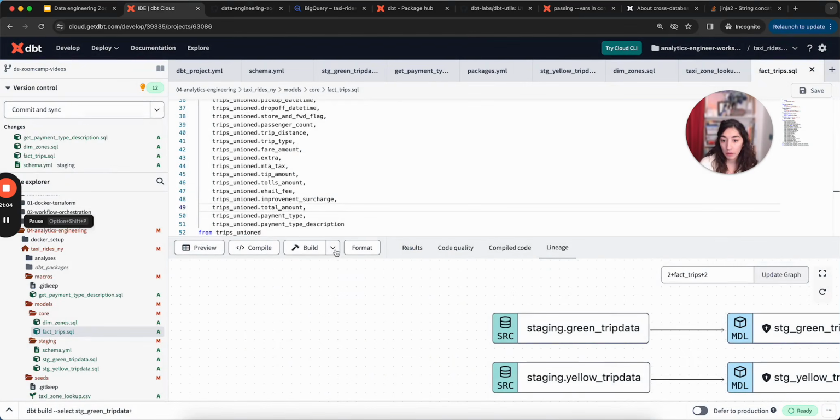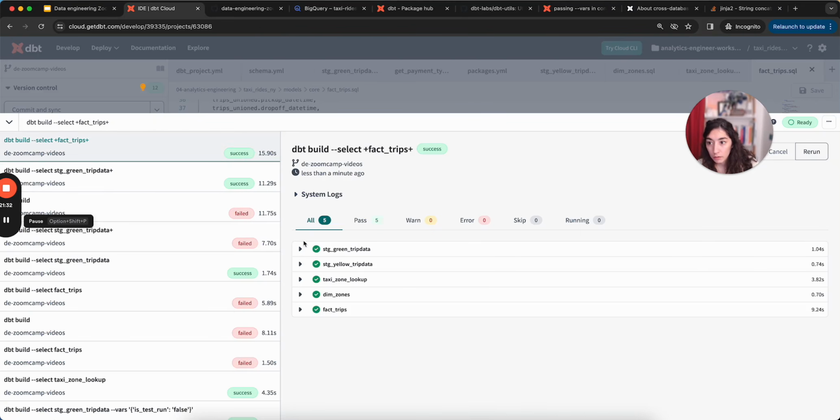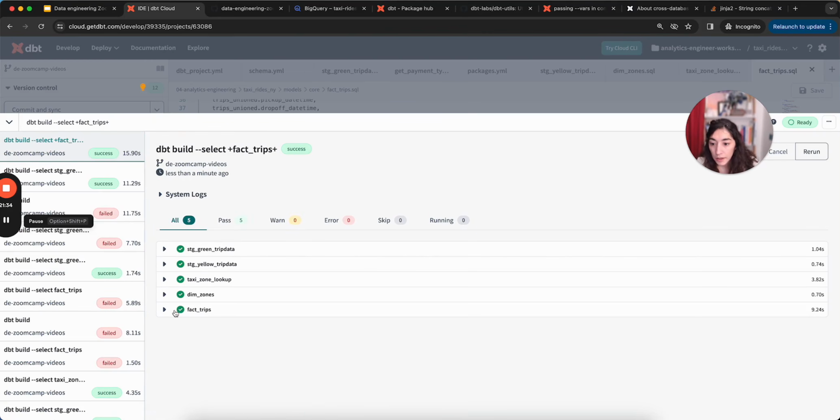The way we can do that is using this plus. So this will do build, plus at the beginning, plus at the end is everything. So parents and children. In this case, we don't have children yet, but let's just do that. There's only really one more model that we're going to do, and then we'll be done. Good. Run correctly. Fact trips, everything is here.